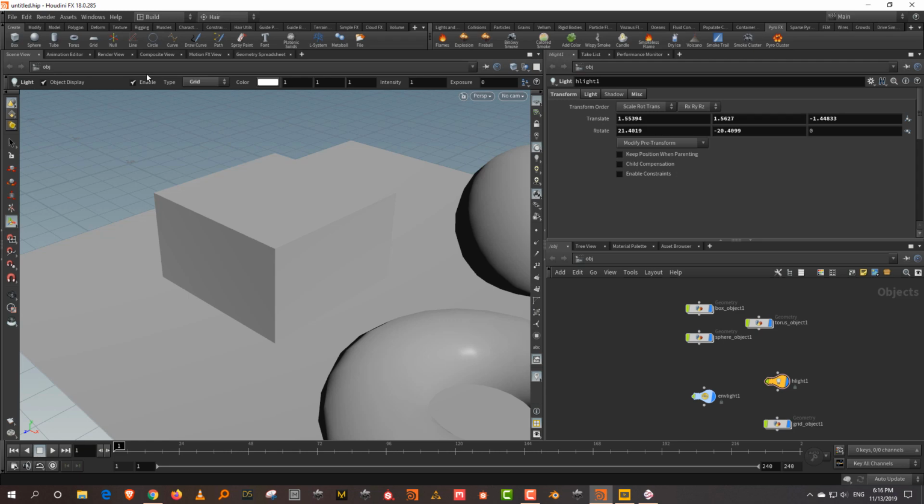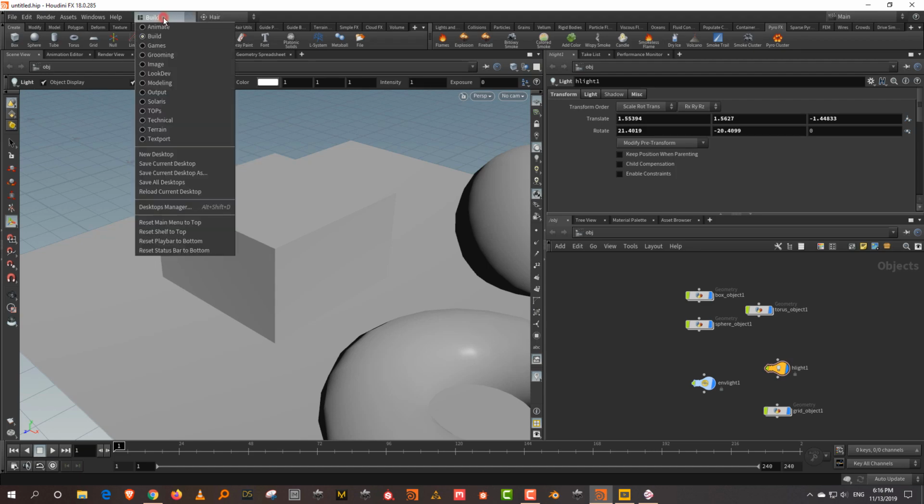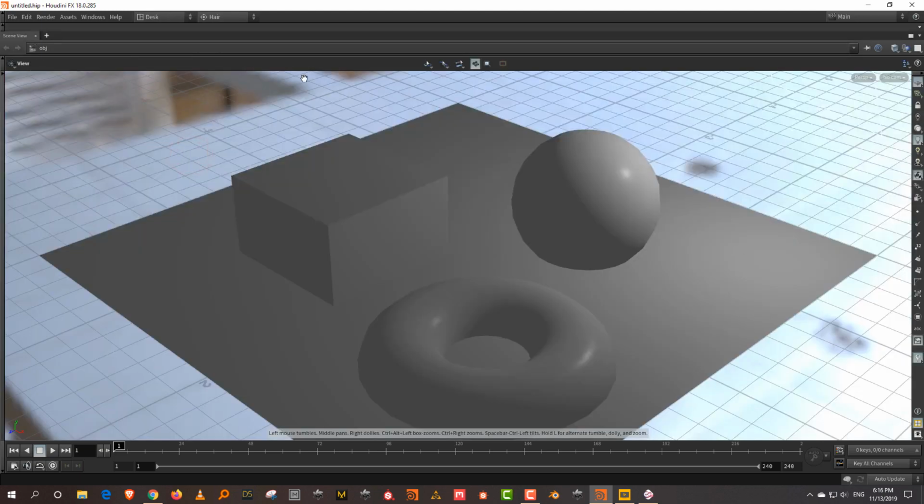What you can also do is start from scratch. If you want to make your own desktop, you can start from scratch. If I come into the build menu, you'll get something here which says new desktop. If you click on new desktop, it will start you with a completely blank interface with just one scene view. It's very, very simple. The shelves are also gone, but they're still there, just stored. You can just pick up whatever you want now.